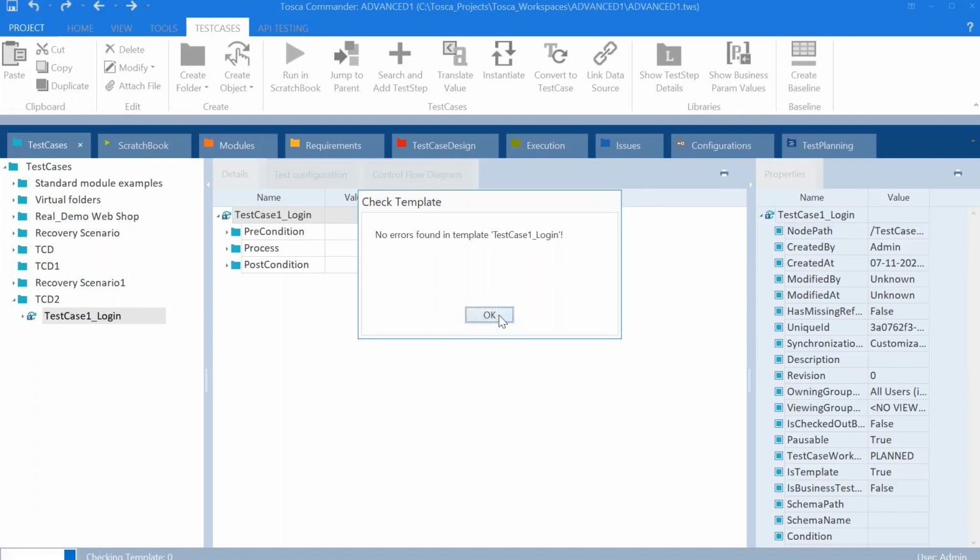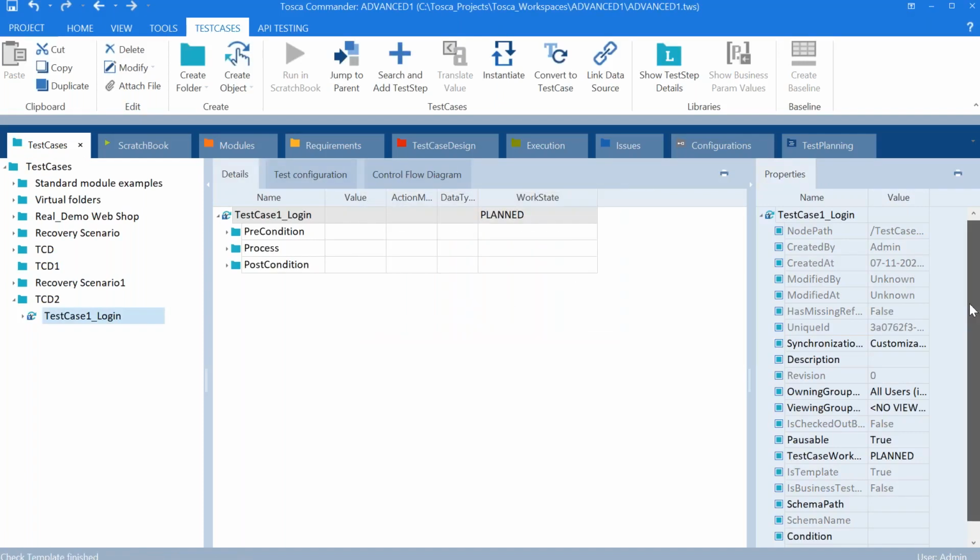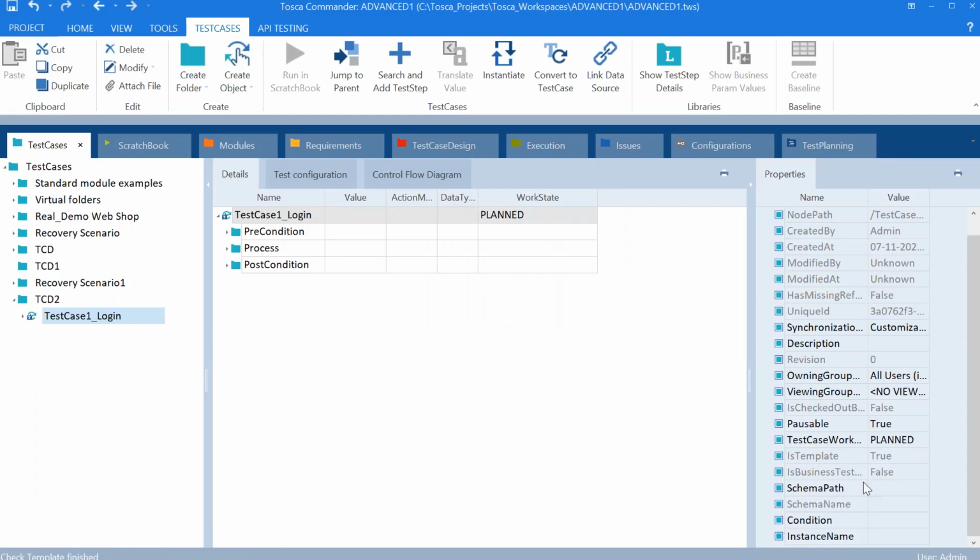Now you can see this side. I click on the login. You can see schema path and schema name. Nothing is there. See here guys, again I'm saying schema path and schema name, nothing is there. When I drag the test case design template to here, the schema name will get auto filled. Schema name is not there now. This is how you can check whether the test sheet is attached or not.